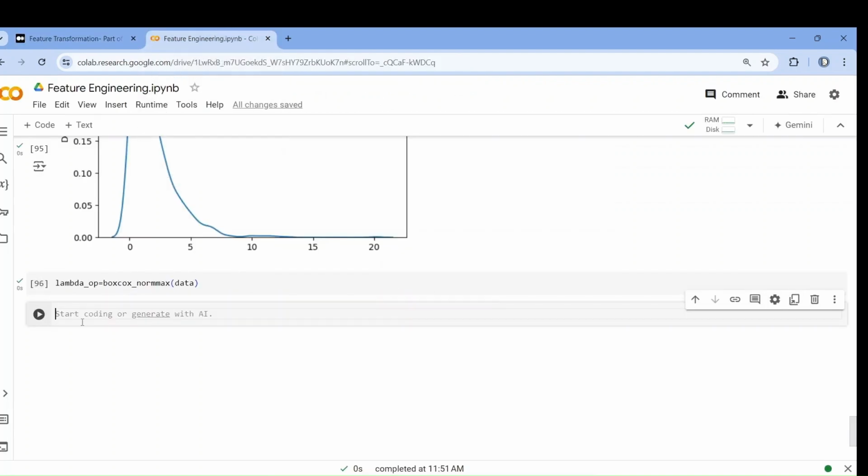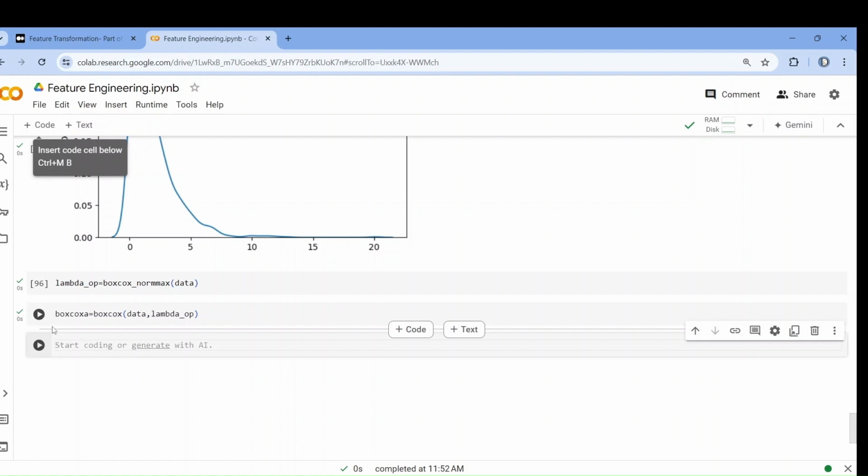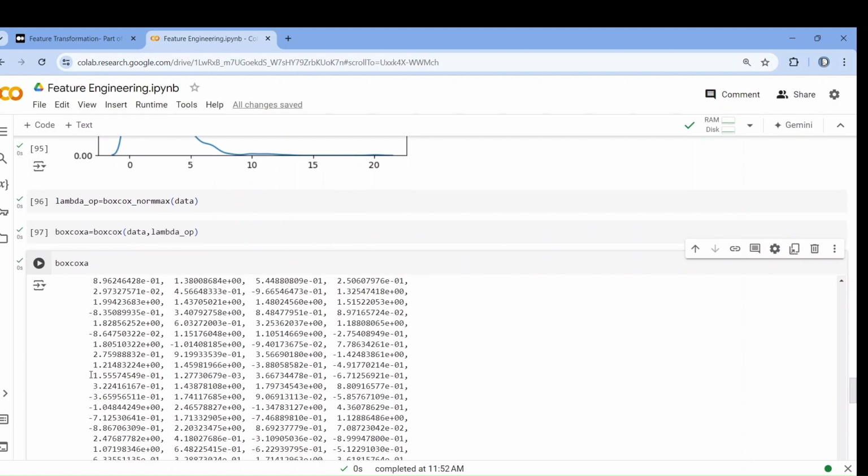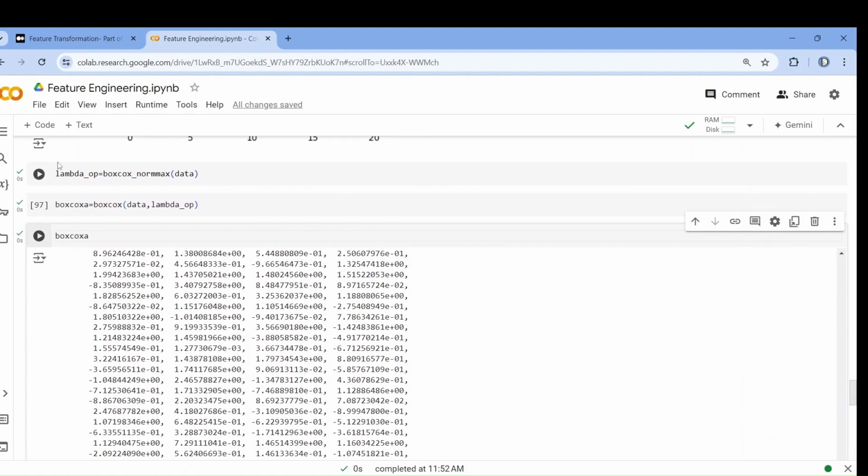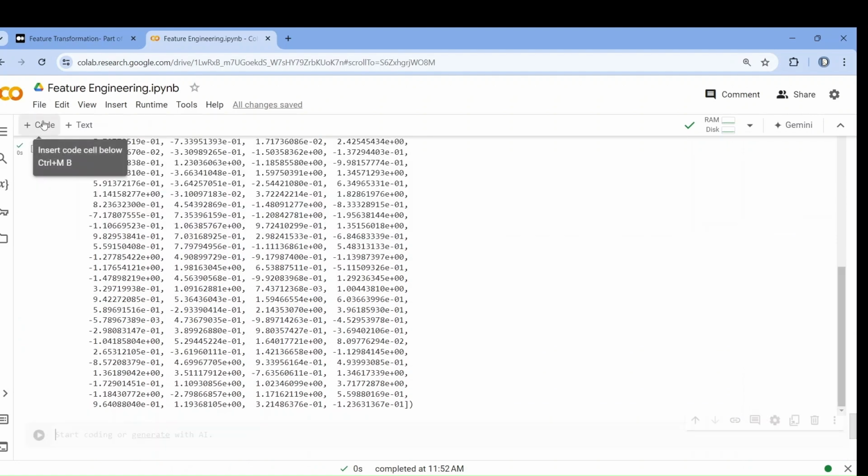Okay, so we have to write boxcox_applied equals boxcox on data. The parameter is lambda opt, whatever we have calculated right now. You can directly write boxcox_normmax(data) here also. Okay. Now see this dataset. If you compare the datasets, you will be able to find the difference. Anyway, we will do the KDE plot. Then it will be more clear.